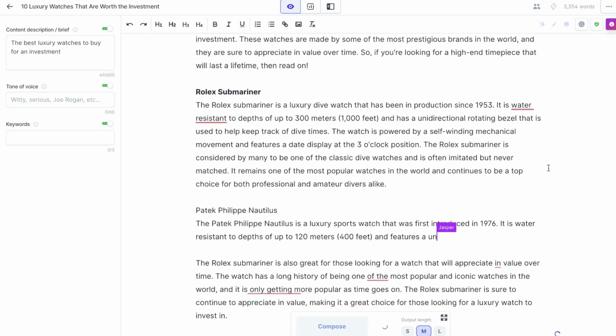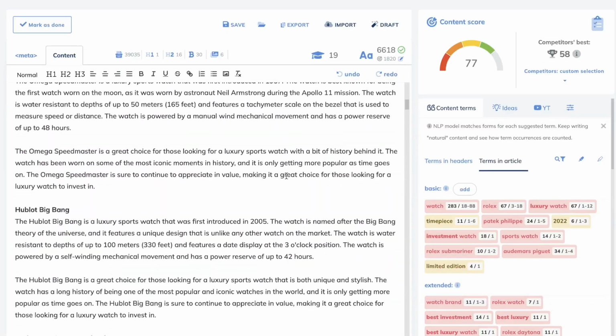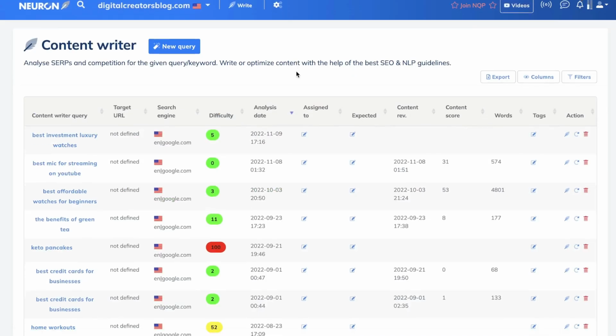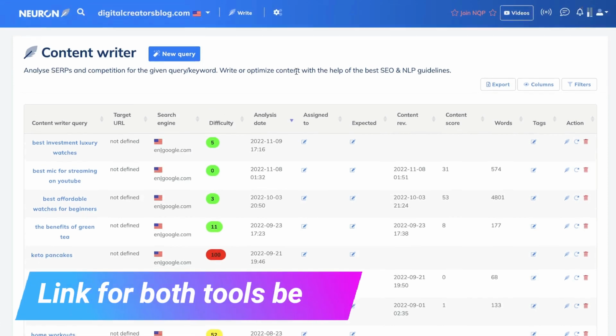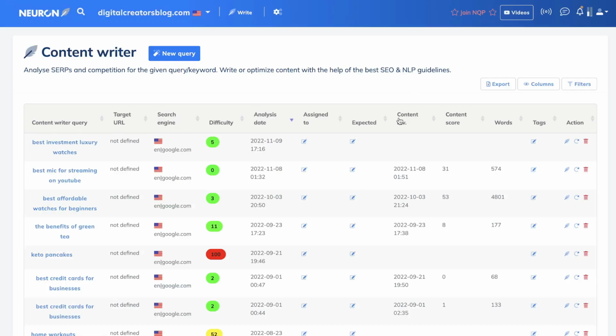In today's video, I'll be attempting to write and optimize a 3,000 word blog post using Jasper AI and Neuronwriter. So Jasper AI is one of the most powerful AI copywriters in the market. They have very powerful built-in templates that allow you to write high quality blog posts quickly. And Neuronwriter is also a very powerful content optimization tool. It will give you recommendations which you need to follow if you would like to rank on the first page of Google for a specific keyword. So we'll be using Jasper to write the content, and then we'll use Neuronwriter to optimize the content.